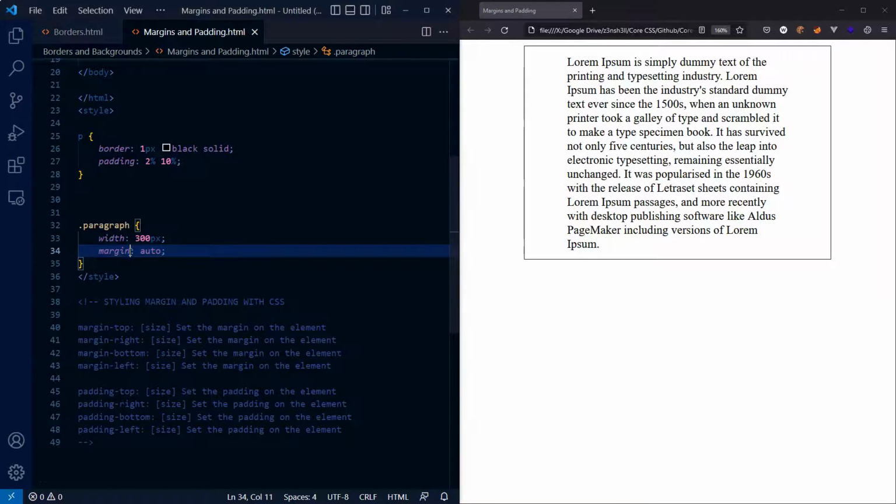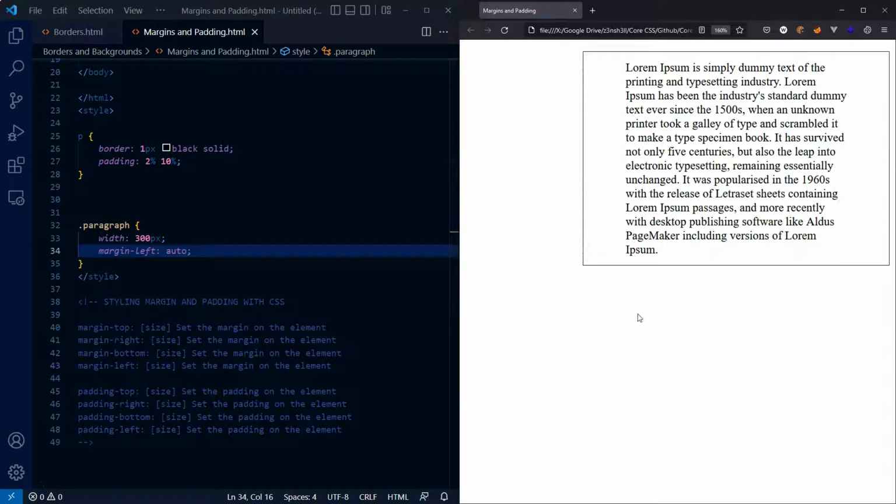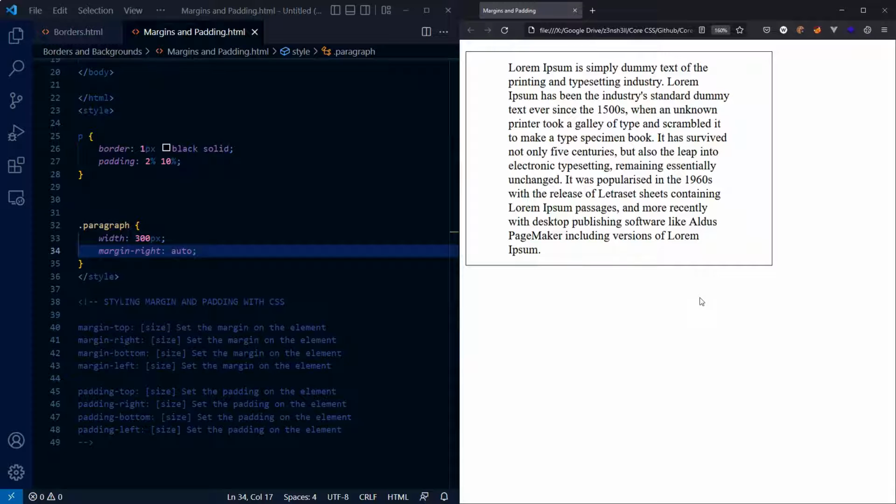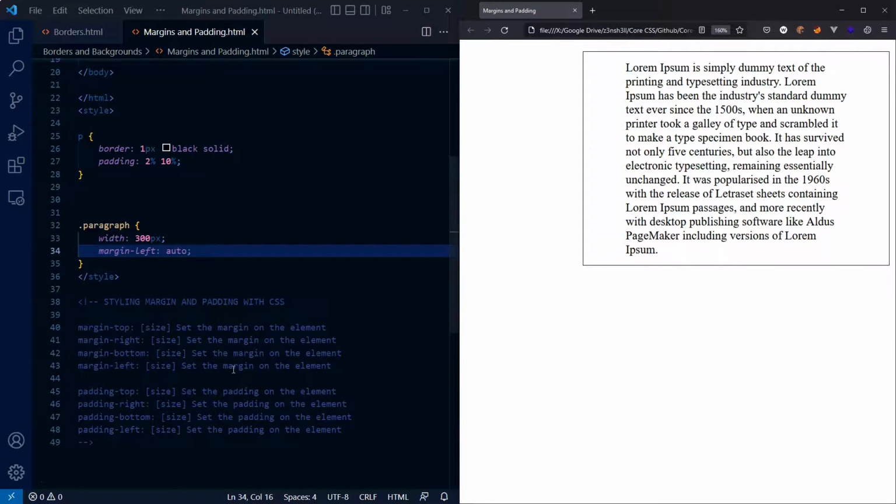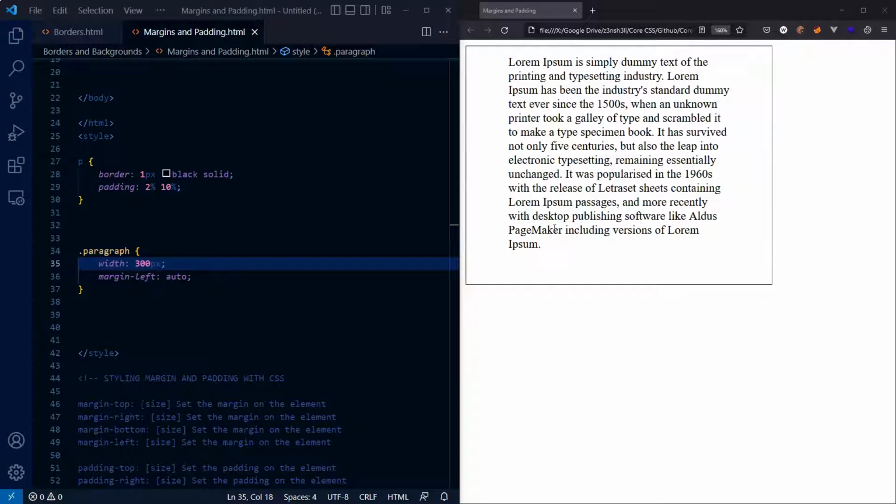Now we can also do stuff like margin left auto. Note what happens here. It makes the left margin as large as possible while still keeping the element in the viewport. And if we specify margin right auto, it does the opposite. Although this is how the element's going to appear by default anyway. So margin left could be a lot more useful if we wanted the element to start from the right-hand side of the page.